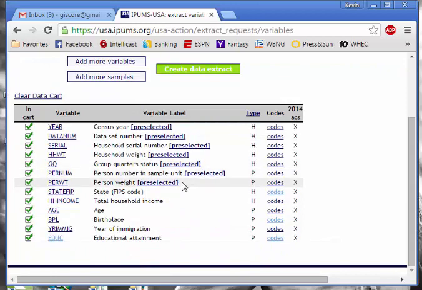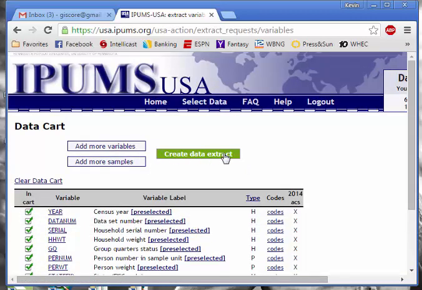It'll give me a little review of what I'm going to download. And what the PUMS does is it gives you some other variables by default that you might find useful. Lots of times they're not, but they still give them to you anyways, like data set number, the household serial number, household weight, and so on. So I'm just going to leave those for now and click Create Data Extract.